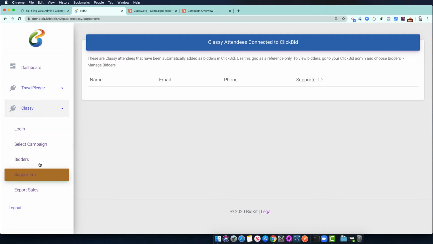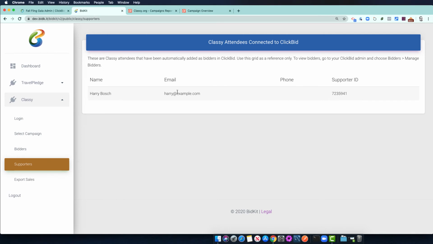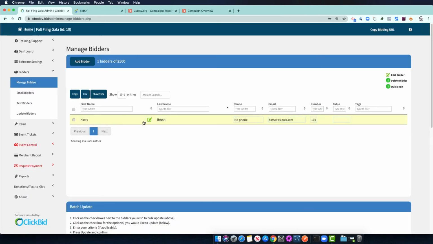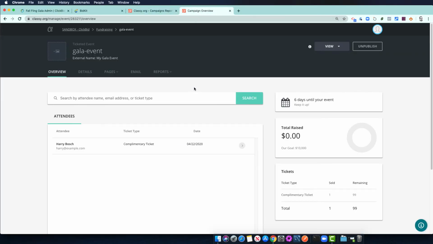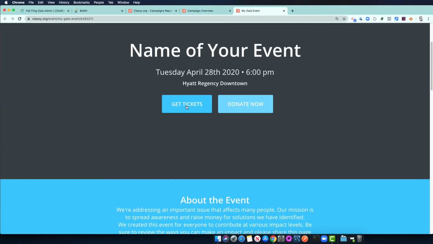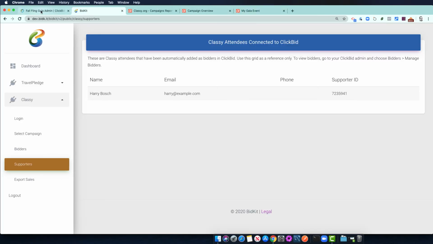But now if I go to supporters, I will see now that Harry Bosch is listed in BidKit, which means we have located the registration in Classy, identified it, and passed it on to ClickBid. So therefore, when I go to manage bidders in ClickBid, I will now see that Harry Bosch has his registration. And this will continue to happen as people buy tickets inside of their campaign. So as people go to the landing page, they will then buy their tickets, and once that ticket has been purchased, it will then make its way over to ClickBid via BidKit.